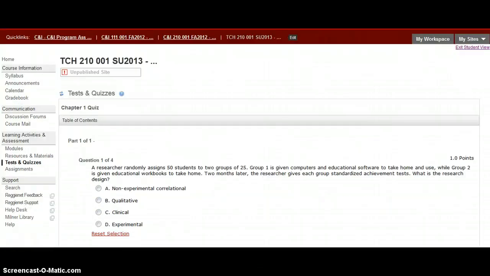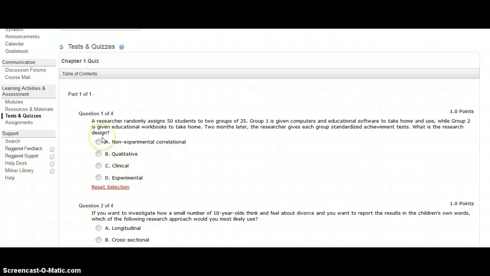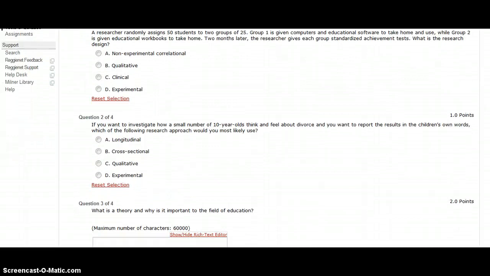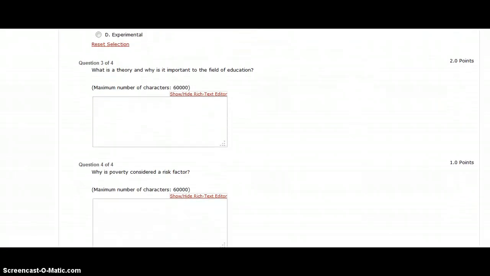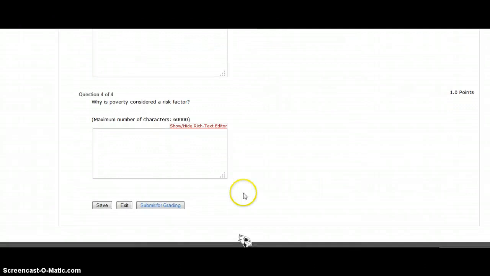And it will just pop up with the questions. And I have a variety of multiple choice and short answer. So here it has a couple of multiple choice. You just click on the response. There is a short answer question, 2 short answer questions, and then you need to make sure that you don't just save it, but submit for grading. So that's when it will be sent to me.